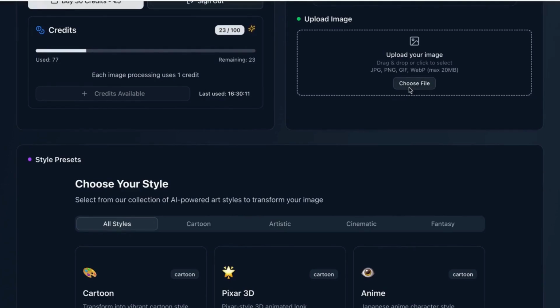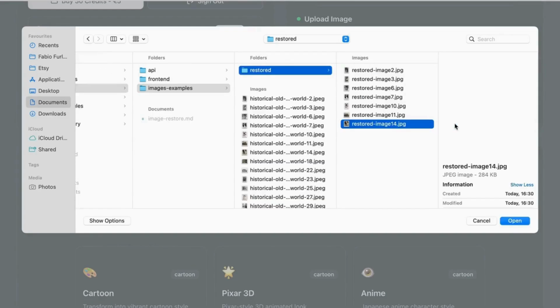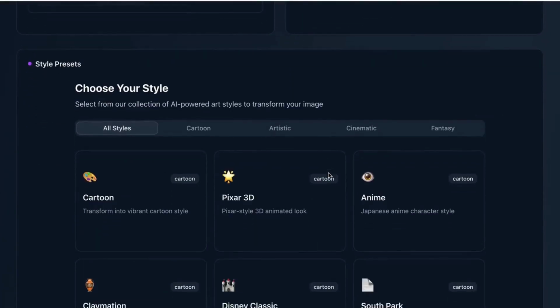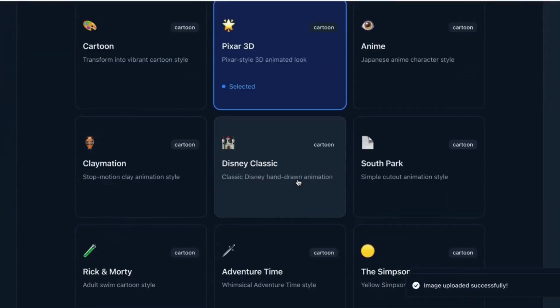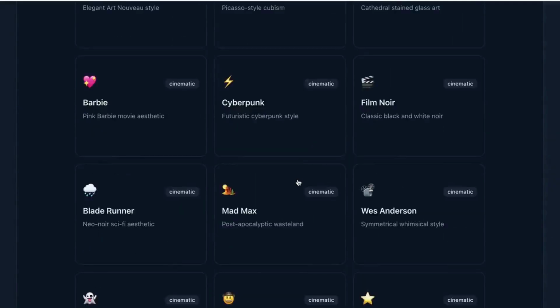Now, let's explore the Style mode. After uploading your photo, select the Style option to access our extensive library of artistic presets. From cartoon and Pixar 3D to anime and impressionist, there's a style for every creative vision.